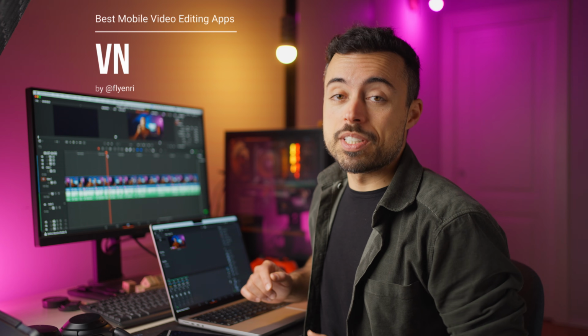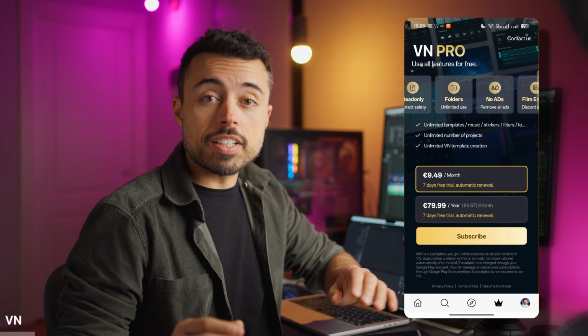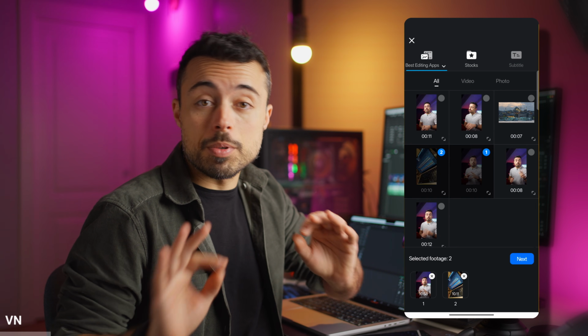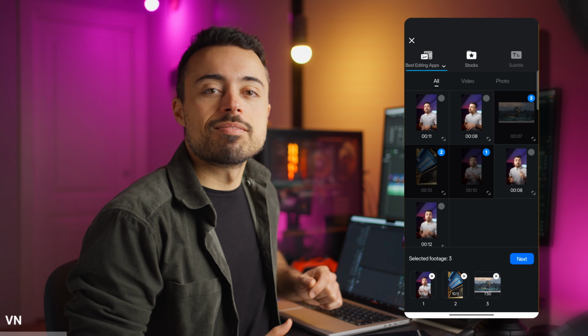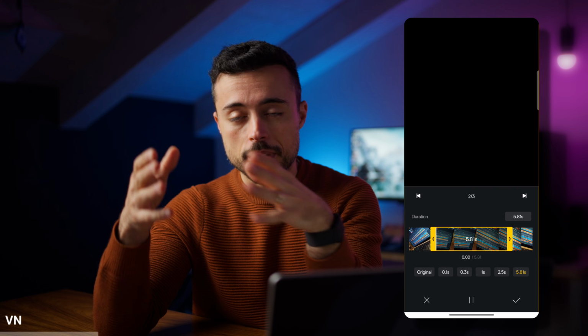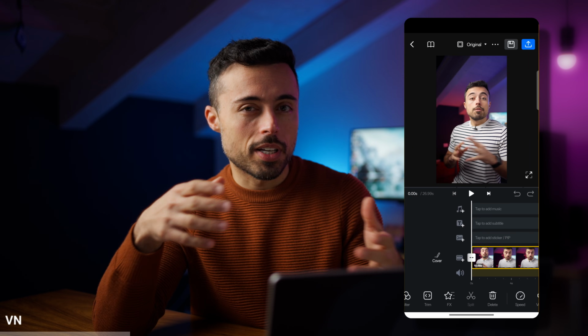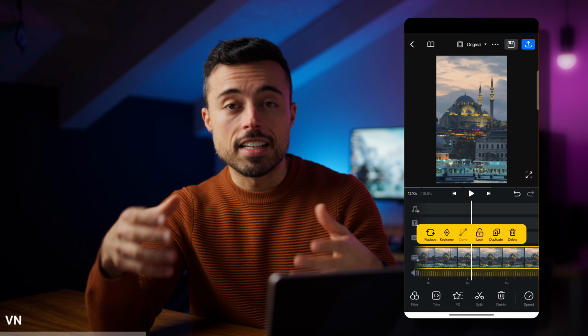Now last but not least, VN, and a lot of people recommended me this one. And as usual, the price goes accordingly. It's roughly €80 per year. The free version has no watermark and the interface is very clean and super easy to use. It's one of my favorites. And one of the very cool things that I think only VN has is that it shows you the waveform in the timeline. So especially if you're editing a longer video in which you need to cut according to what's being said, it's super useful.